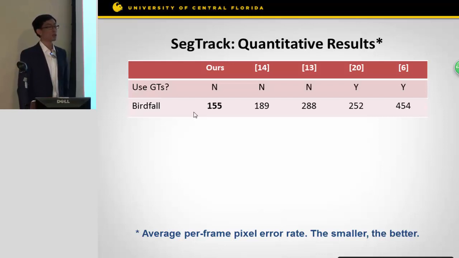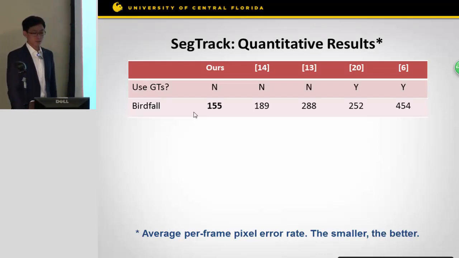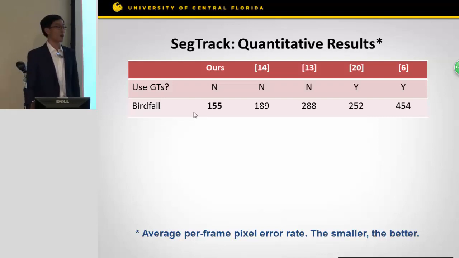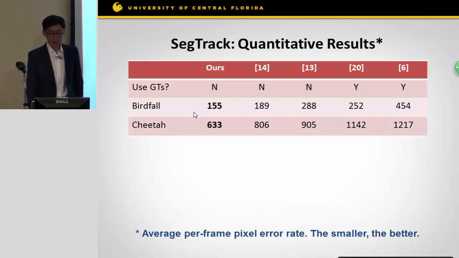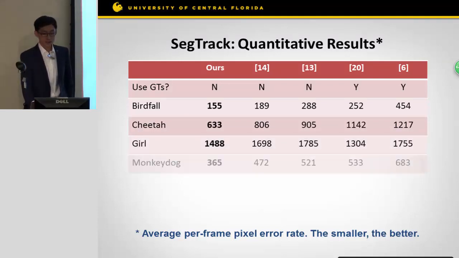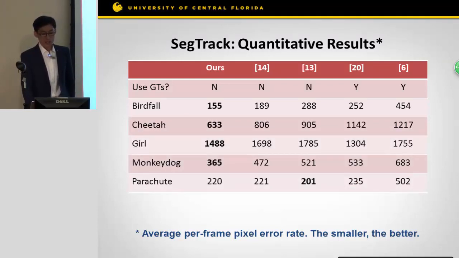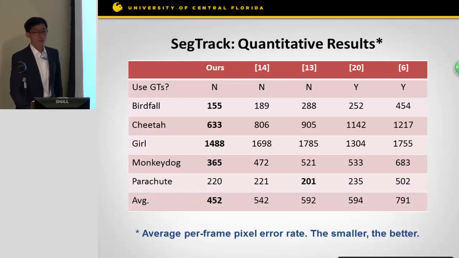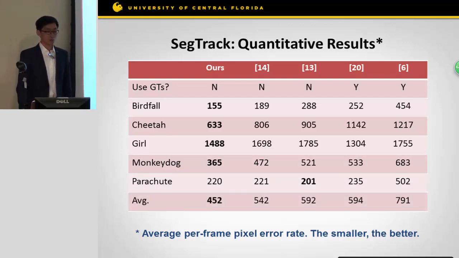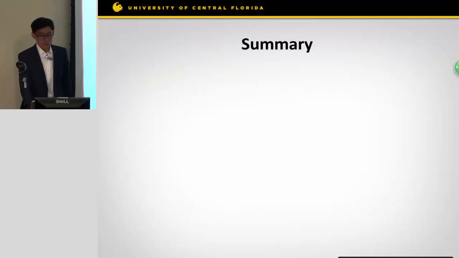For example, for the bird fall sequence, our error is only 155, but the second best method gets 189. Similarly, we get better results in other video sequences also, and on average, our performance is 452, but the best of the state-of-the-art methods only performs 542. Our method performs much better.